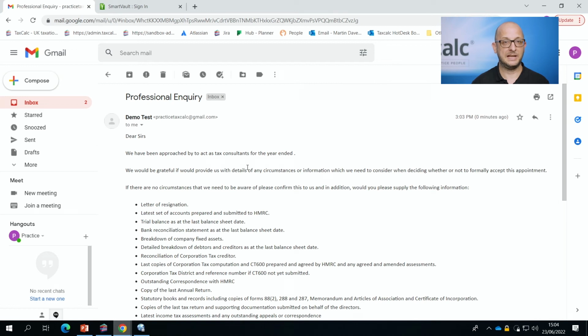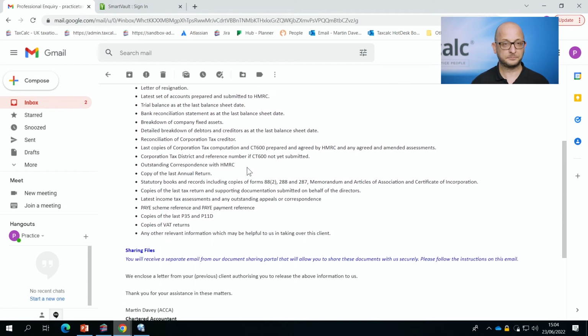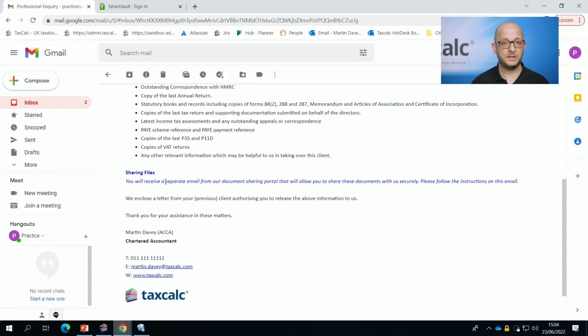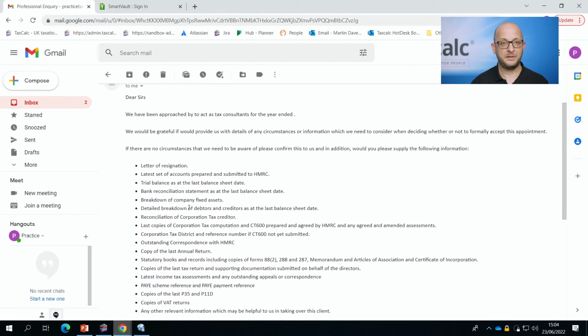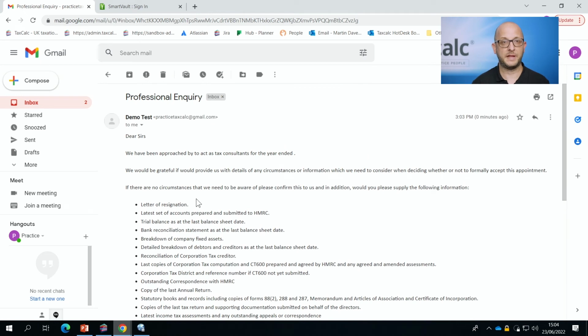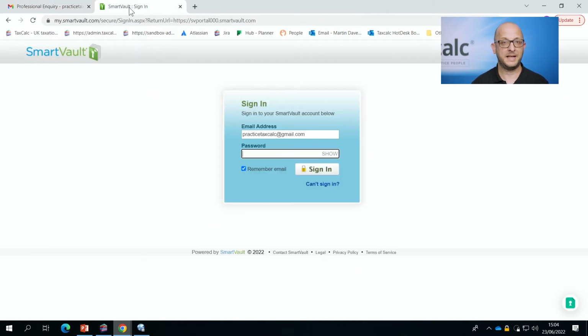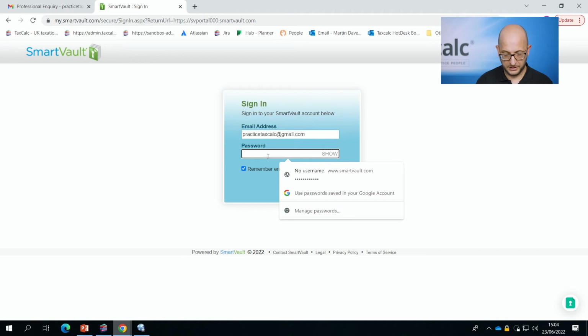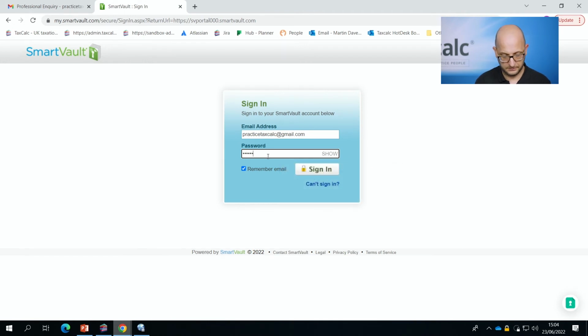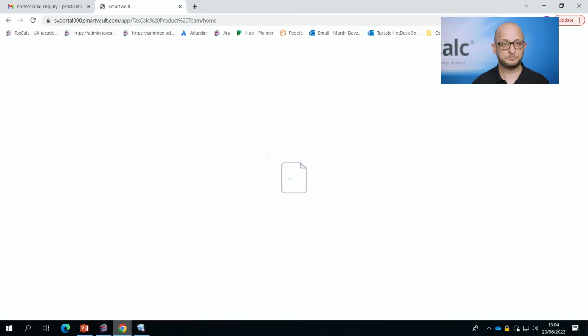And then we've got our professional inquiry on here. This is the email that we just sent through. We can see on here the statement that I mentioned, and that was the email that they received. So they know that they need to go and look for that other email and then come through and add the documents. So we're going to log in as if we were the previous accountant.